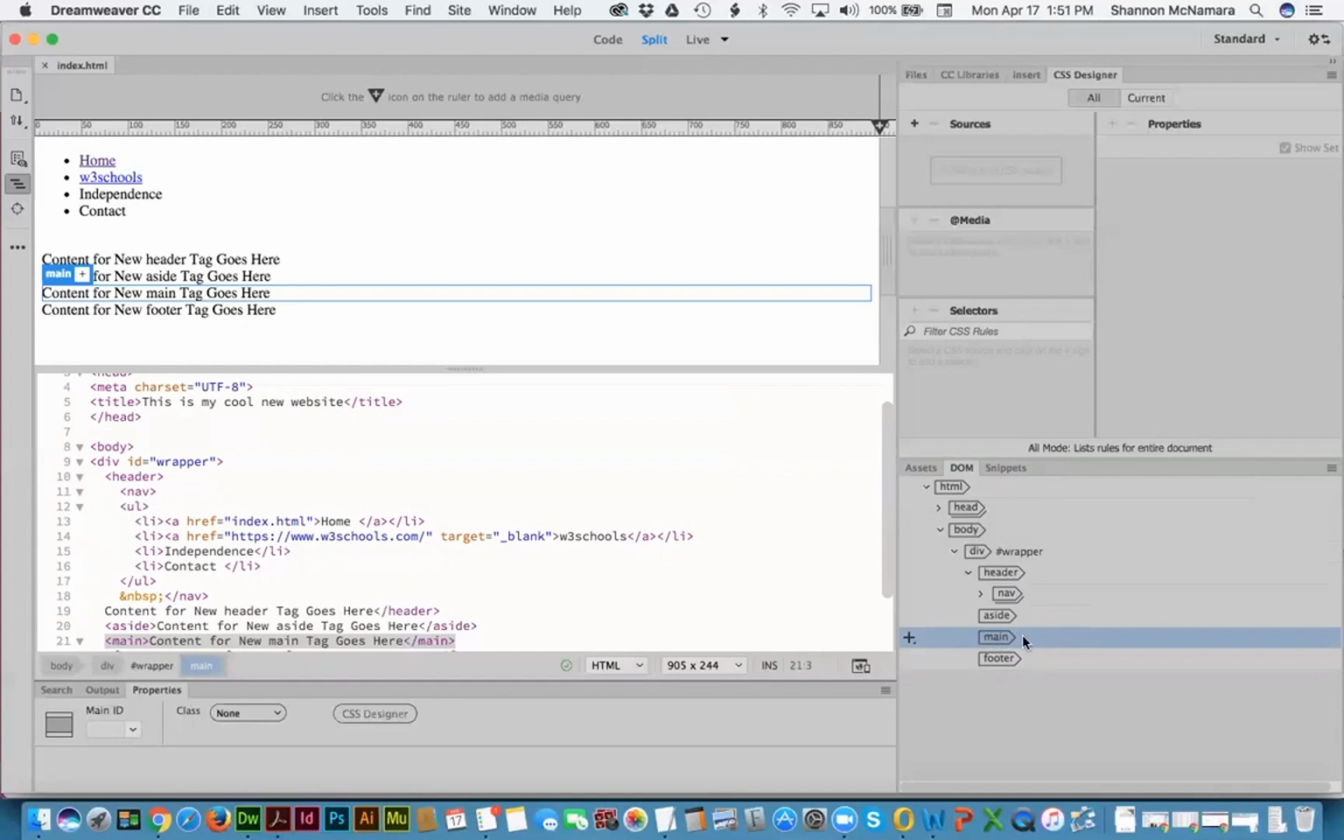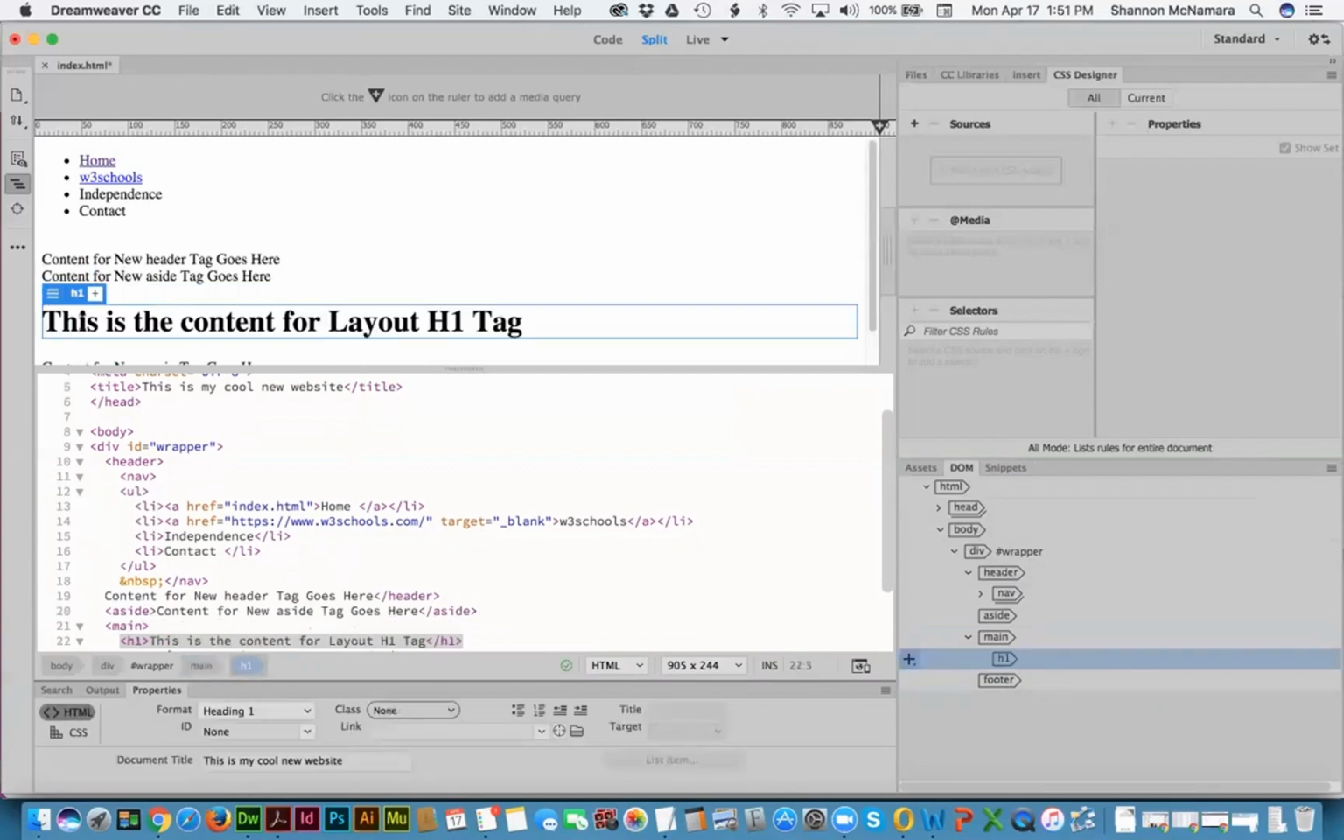So I'm going to select my main in my DOM, and I want to insert a child because, again, thinking back to those containers, this information I'm putting into the container of my main area. So I'm going to insert a child, and where it says div, I want to type in H1. H1 is a large headline. And I'm just going to hit enter. There we go. And it's going to put in this huge headline that says, this is the content for layout H1. Like, boom, big and bold.